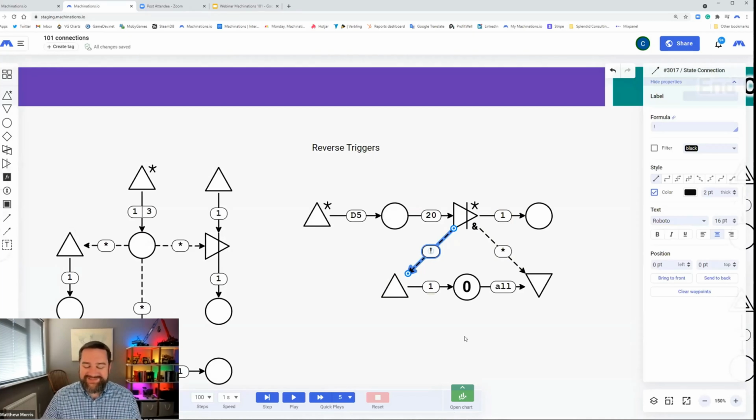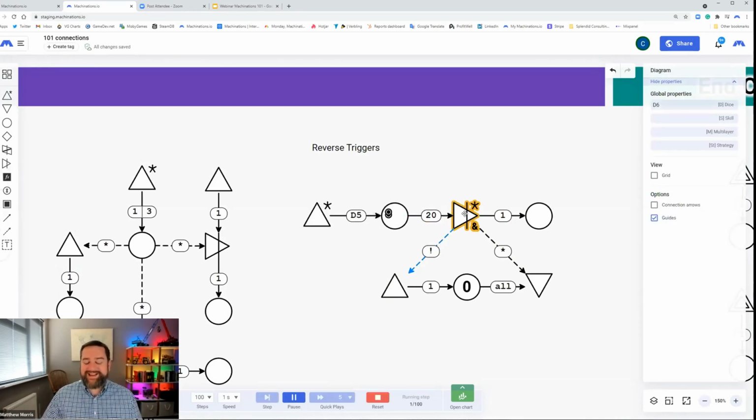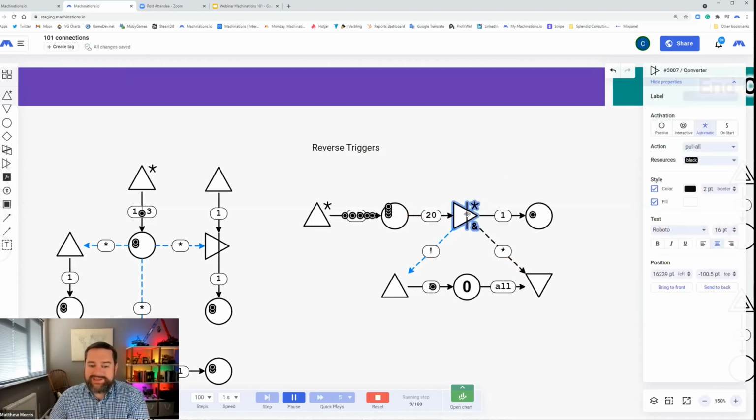Last one to show you is reverse triggers. Reverse triggers are a fairly uncommon item, but they're a great way of tracking when something can't complete its action. So whenever this converter can't complete its action because it's waiting for 20 resources, it's going to fire and trigger this source. So what I've done here is in this configuration, I've got this set up to count how many steps the converter hasn't been able to fire. Very helpful, and I'm sure there's lots of examples that we could find to show how to use them.